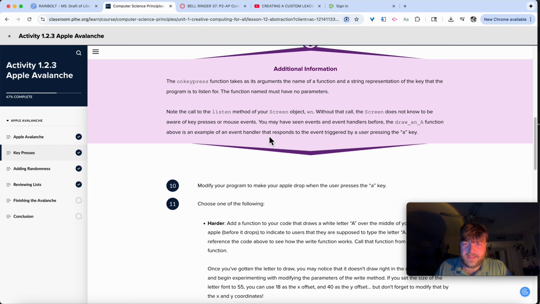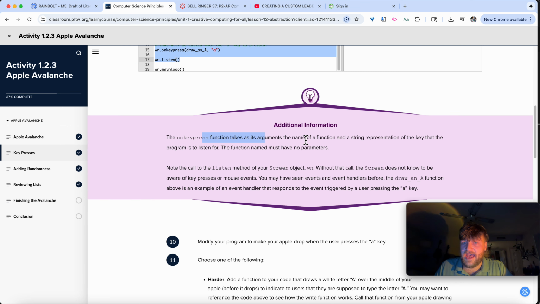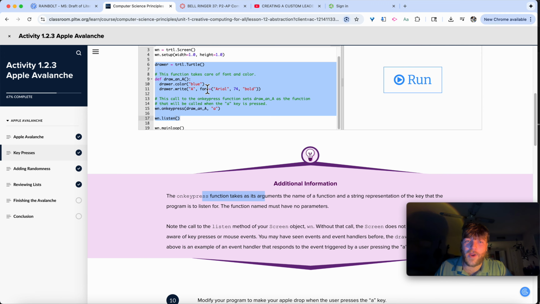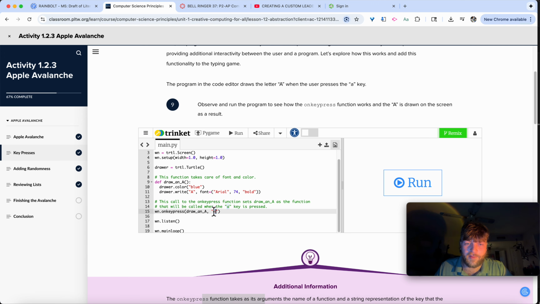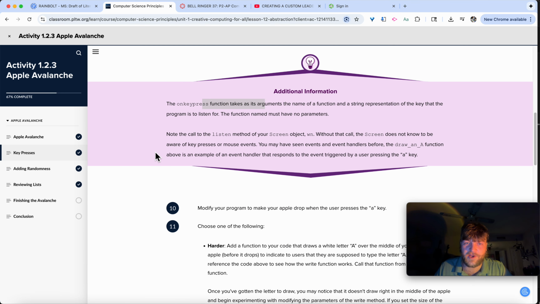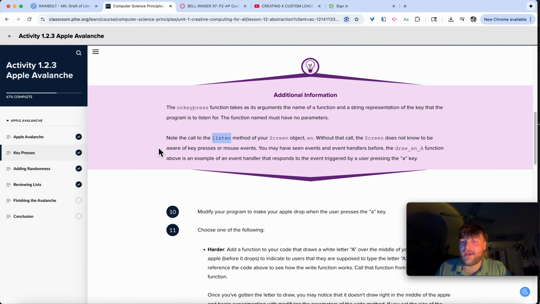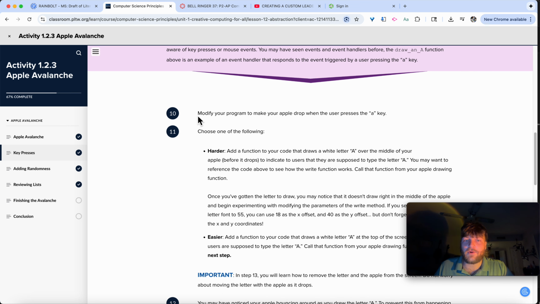So you've seen that. Now they talk about some additional information. It takes a function as its argument, and also a string representation of the key that we're going to have pressed whenever we call that function. It's important to know that. There's also the listen method, which ensures that our program listens to the keyboard to see what is pressed. What they want us to do in step 10 is modify your program to make your apple drop when the user presses the A key.